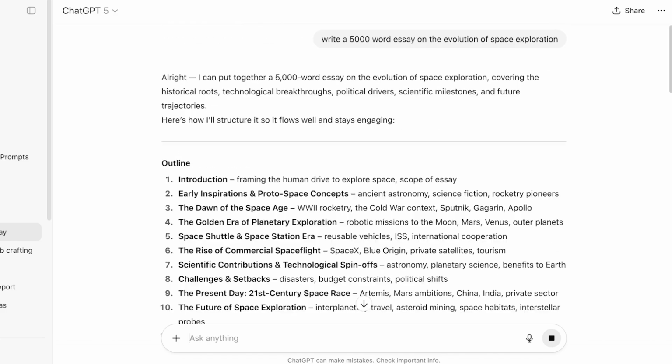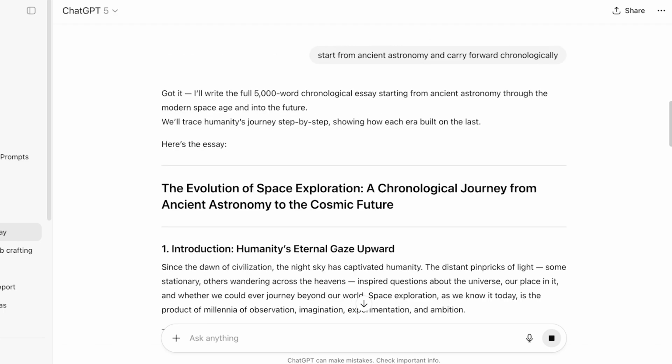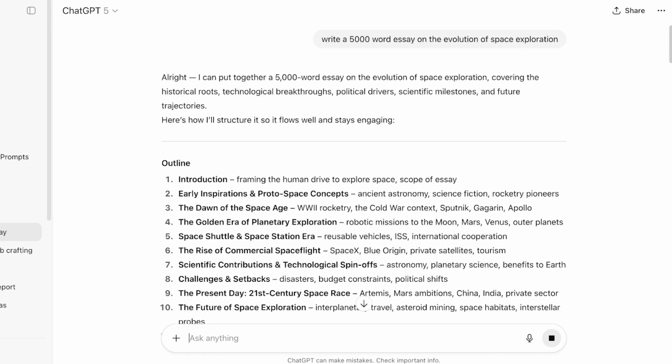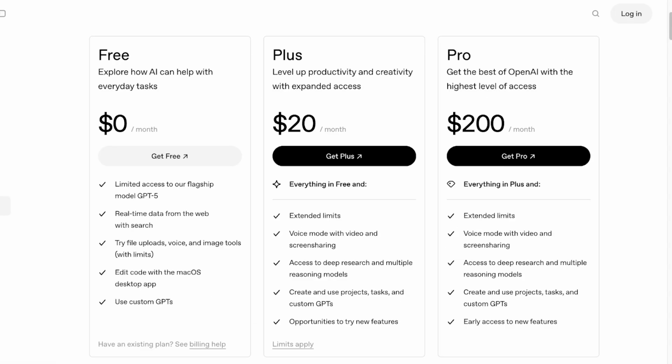Now, agent mode is far superior on GPT-5 with deep research enabled, as well as study mode, which helps you in understanding key concepts. However, if you want agent mode or study modes, then you do need to upgrade to ChatGPT Plus for $20 a month or Pro for $200 a month. Keep in mind that with Plus, there is again some limitation when it comes to voice mode, but with the Pro version, you have voice modes with video and screen sharing and access to deep research and multiple reasoning models.